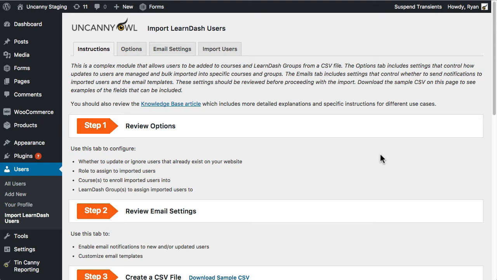So in this video, I'm going to walk you through exactly how the plugin works: the steps that you need to go through, how to set up your CSV file, and how to perform the import so you can make sure that users do get imported and that they're added to the correct groups and courses. To get started, I've gone in as an administrator and I'm under Users and Import LearnDash Users.